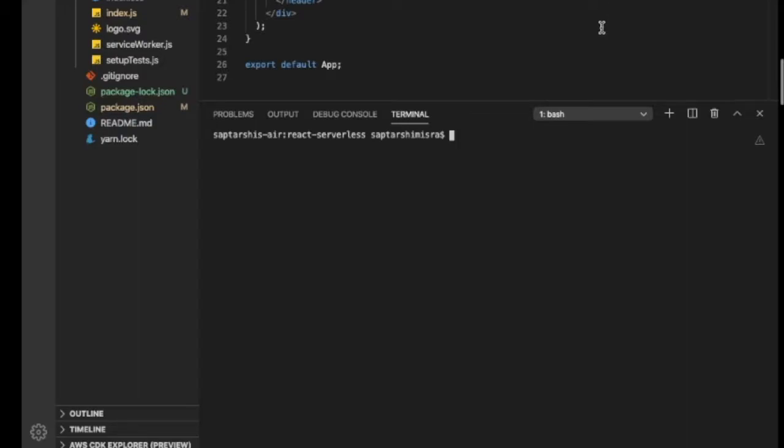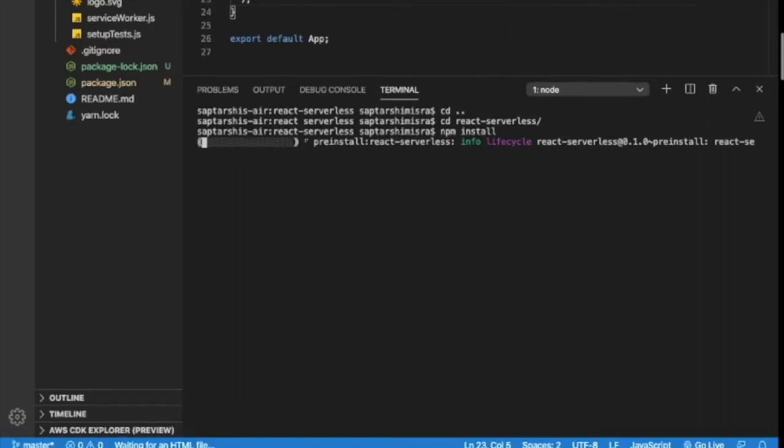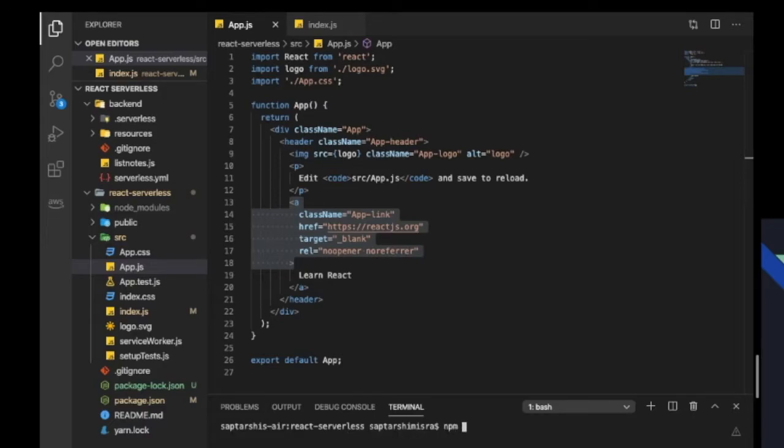To integrate the backend with our front end, first we are going to be navigating inside our front end project, and there we are going to be installing all the dependencies first. Once the npm install has finished, then we are going to be installing AWS Amplify, and then we'll save the dependencies. The npm install has finished. The next step is installing the dependency for AWS Amplify.